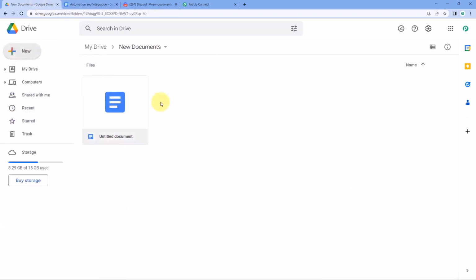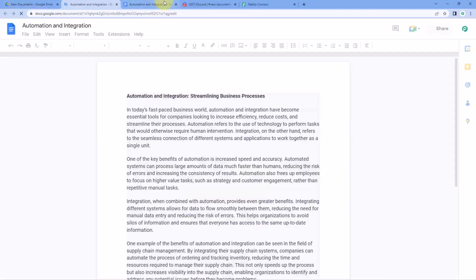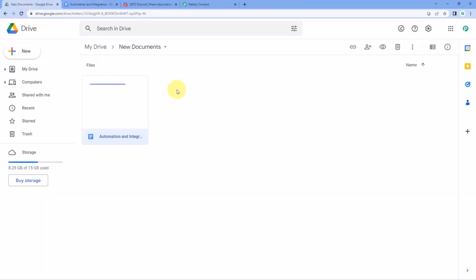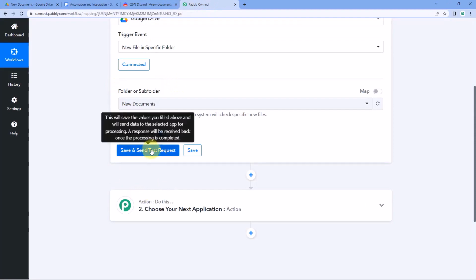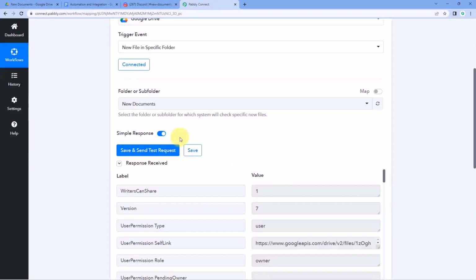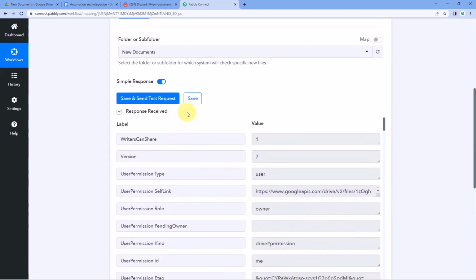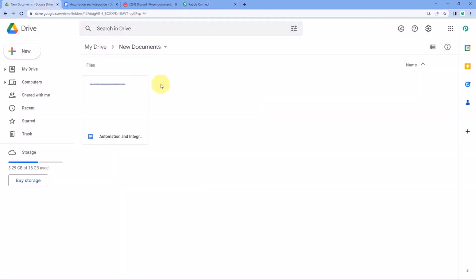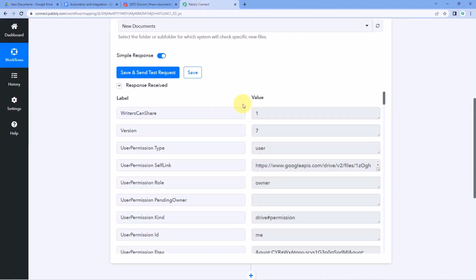Here in this Google Drive folder, you can see that the same document has been created. When you open this document, you can see the exact same document. Now, guys, after creating a document in Google Drive, we will get back to Pabbly Connect and click on save and send test request. After clicking, you can see that we have received some response, with the details of the same document which we just created in this Google Drive folder. Here we will scroll down and see the details.